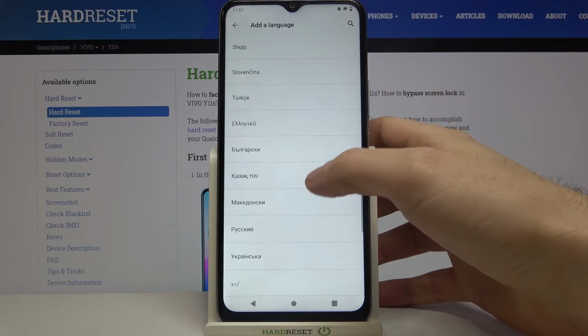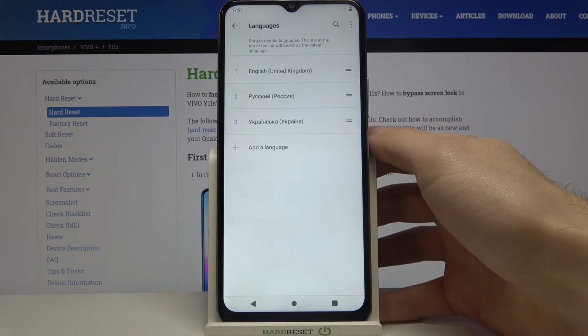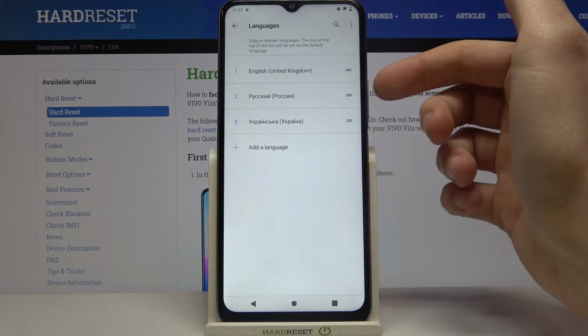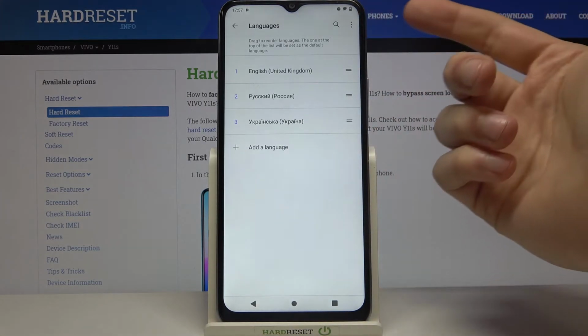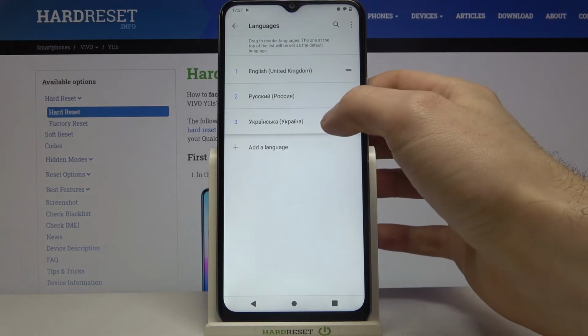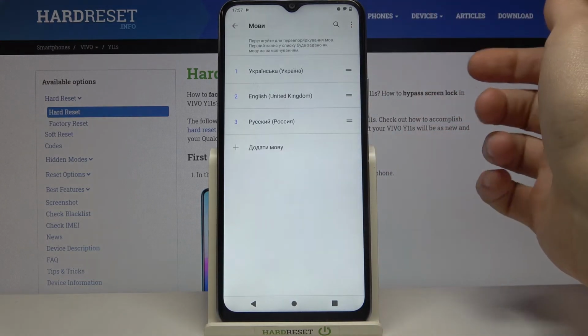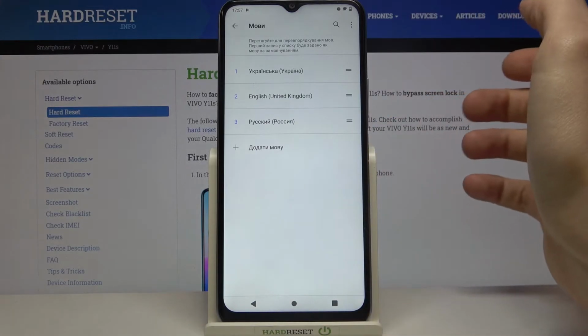Let's select, for example, Ukrainian. And what you have to do next to set Ukrainian language as your system language, you have to drag it on the first place, and the language will be changed automatically.